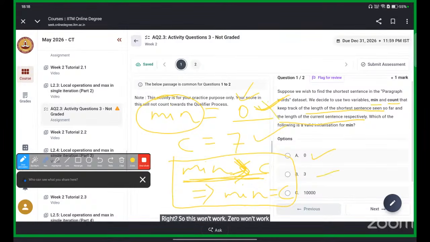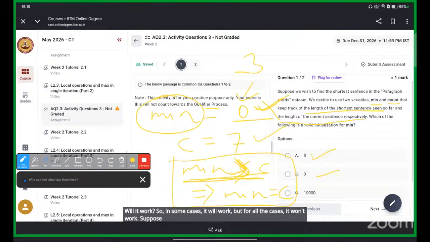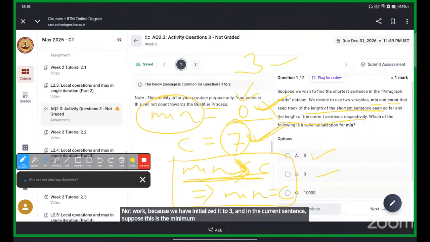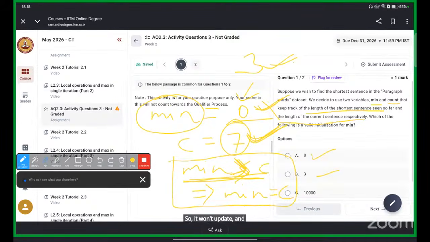In case of 3, will it work? In some cases it will work, but not for all the cases. Suppose we have 7, then it will not work because we have initialized it to 3, and in the current sentence, suppose this is the minimum length, so it won't update, and we will still have the value 3.